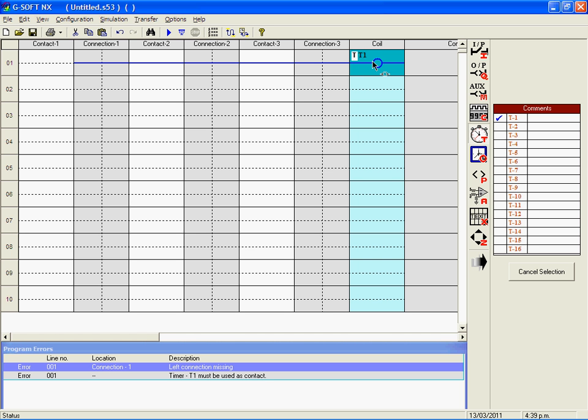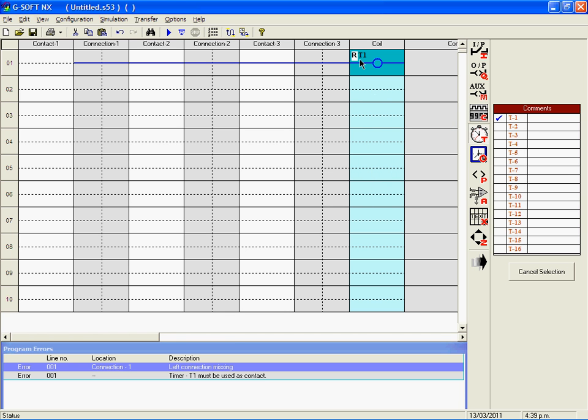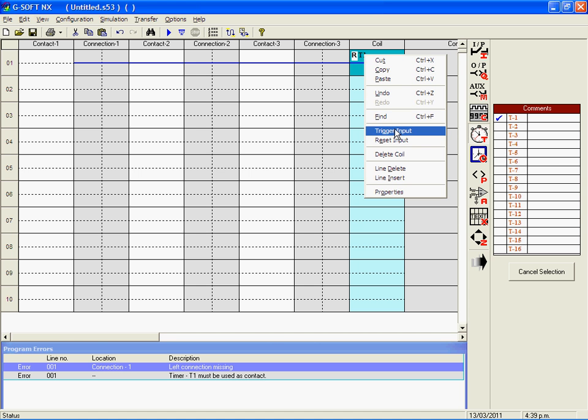Now it is showing there as being T1. That means T1 trigger. We can change the coil from being a trigger to a reset by right clicking and coming down here. We have a choice of trigger input or reset input. If we select reset input, we get RT1, which is the reset for T1. Let's put it back to trigger input.